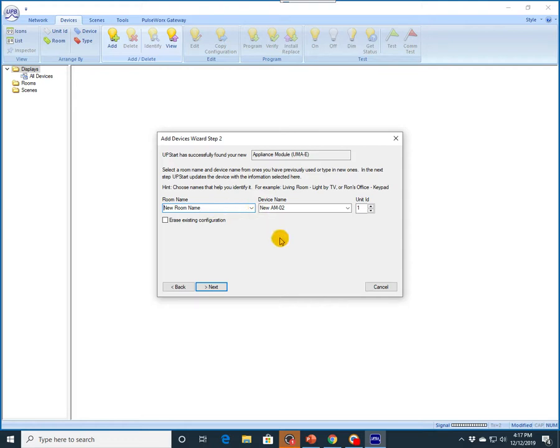So in this case, the invocation phrase you would use with Alexa would be, Alexa, turn on new room name, new AMO2. Well, that's pretty confusing. It's not very descriptive. You don't know what's going on here, and I'd certainly hate to try to teach it to other family members. So we want to change this. So I'm going to change the new room name to front, and I'm going to change the device name to landscape. So now the Alexa invocation phrase will be, Alexa, turn on front landscape. That makes a lot more sense, doesn't it?